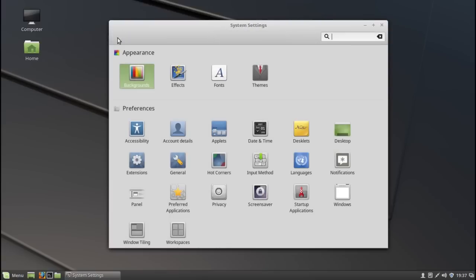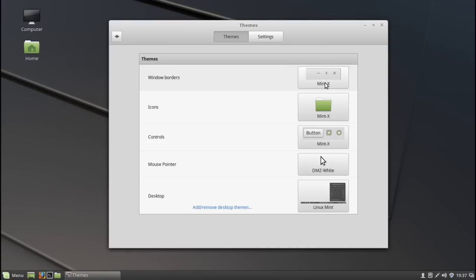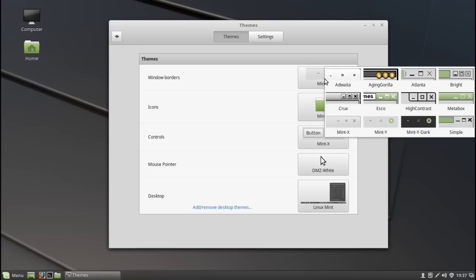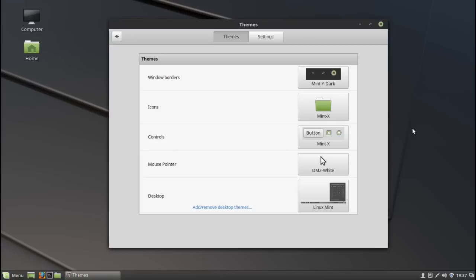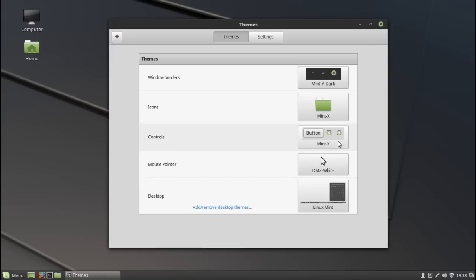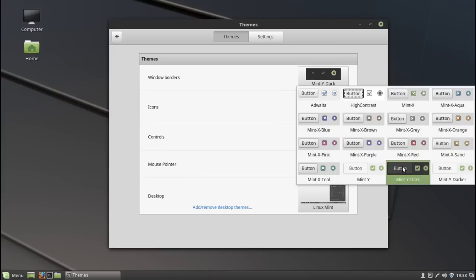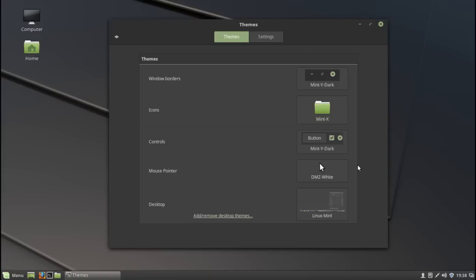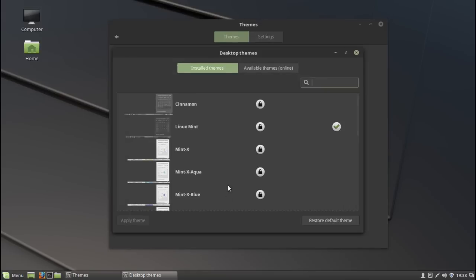Okay, we'll click the back arrow here. All right, you have a number of themes with this too. You can define your window borders. Maybe we'll go with a dark one. You can choose what icons you want. We'll just stay with the green for now. You can define how your controls appear. You can choose your mouse pointer. And you can add or remove desktop themes with this. I thought that was kind of neat too.